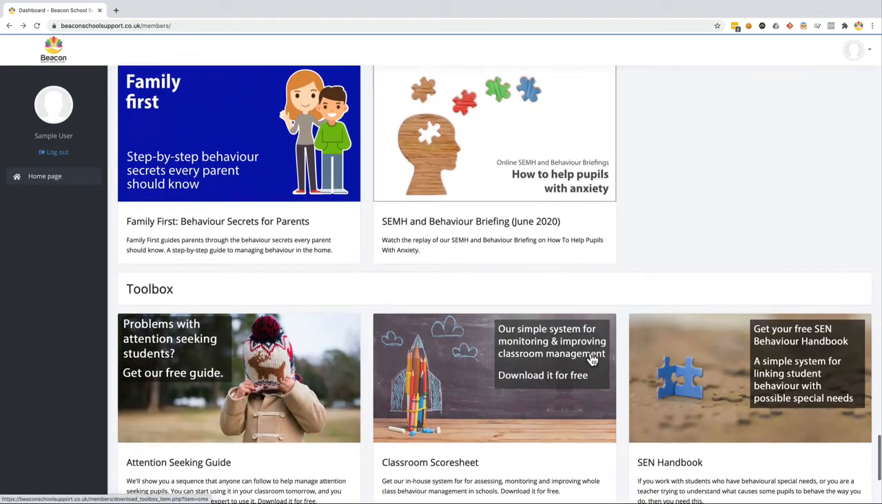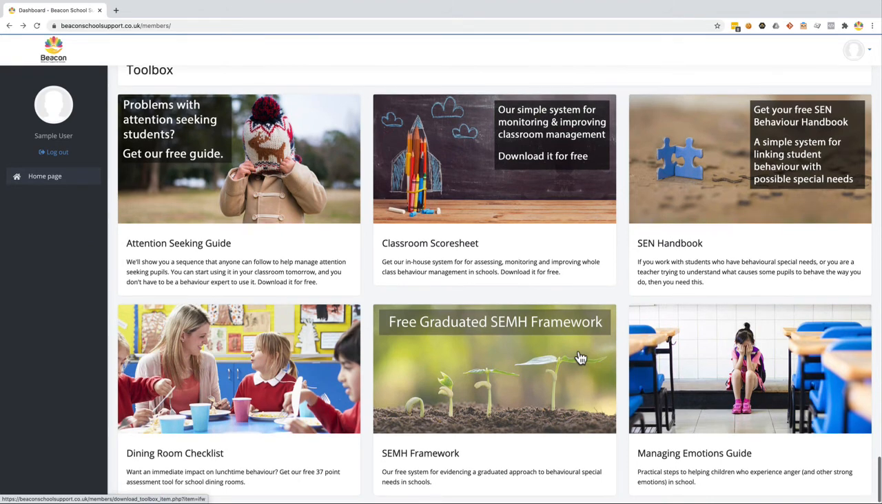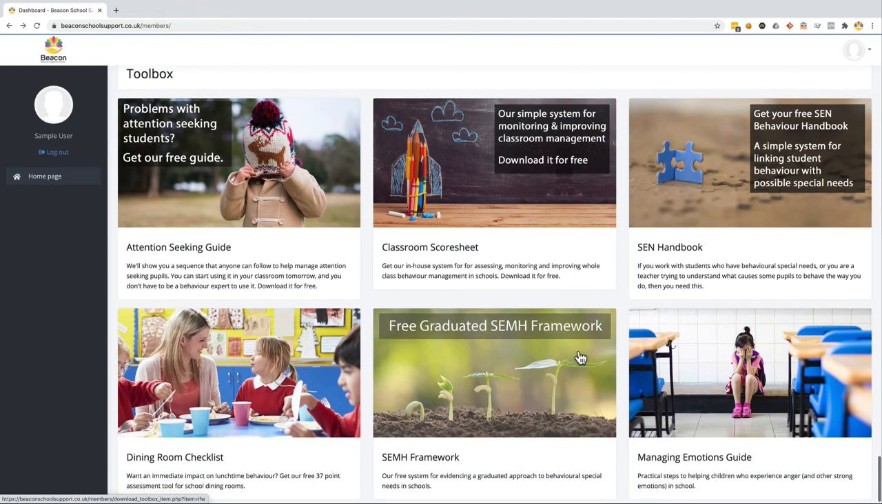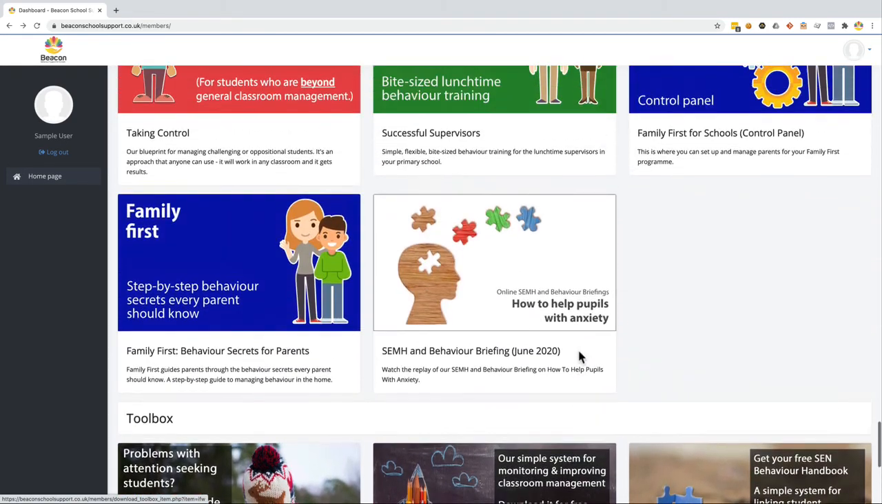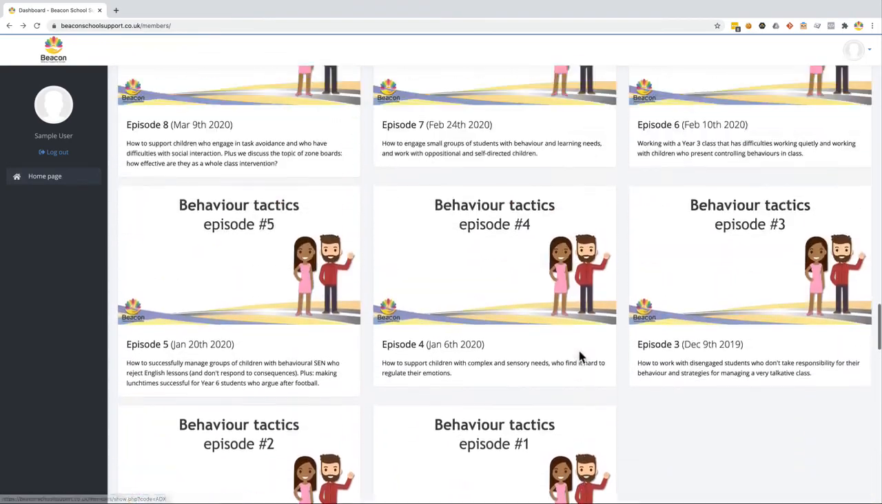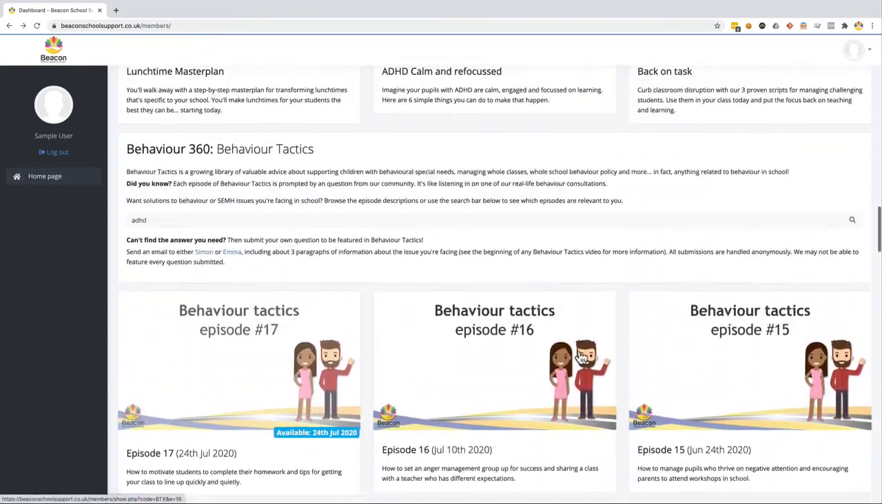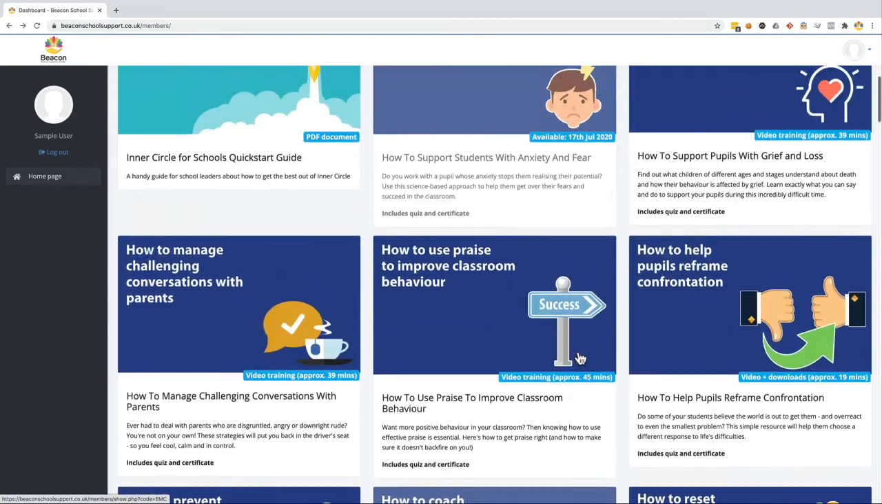And then finally at the bottom, we've got a toolbox with some other handy things in it, like our classroom score sheet, managing emotion guides. These are all things that also are available on the website, but we keep them here for your convenience. So you can see here your dashboard is split into different sections, and that's it really. That's where you come in and access all the resources for Behaviour 360.